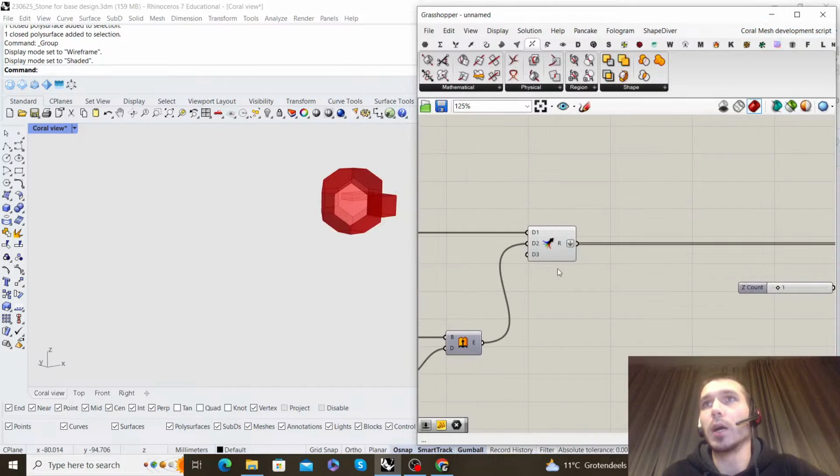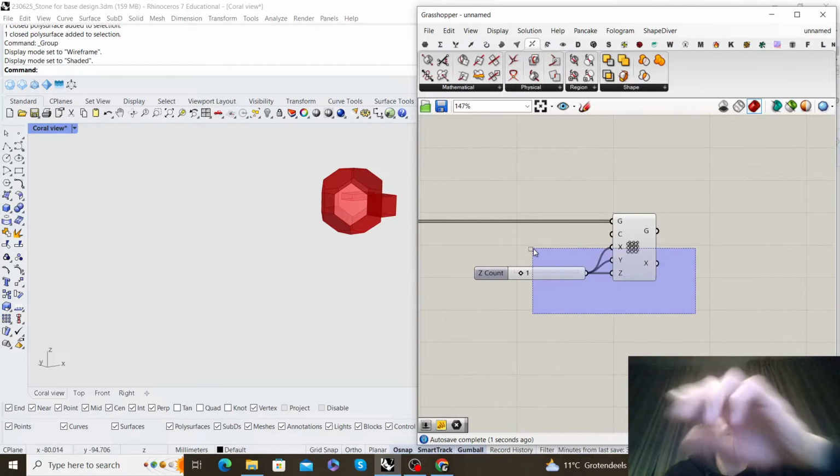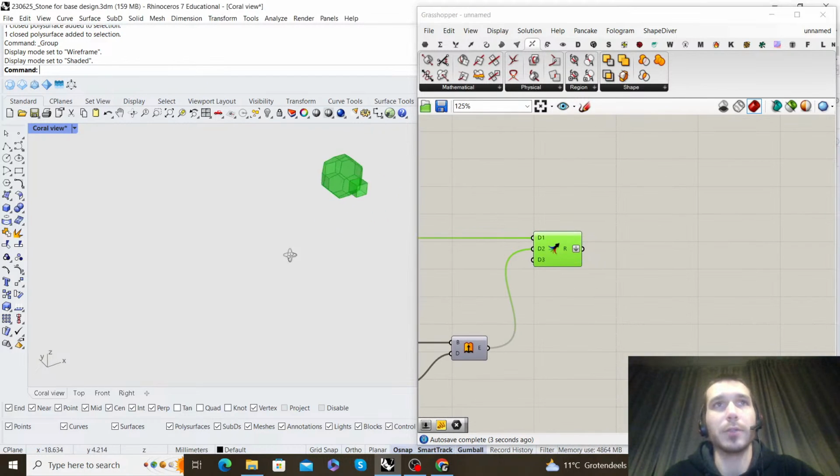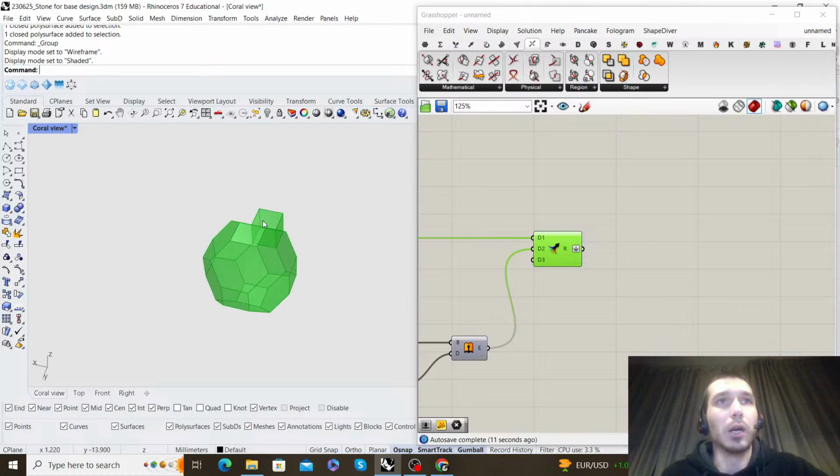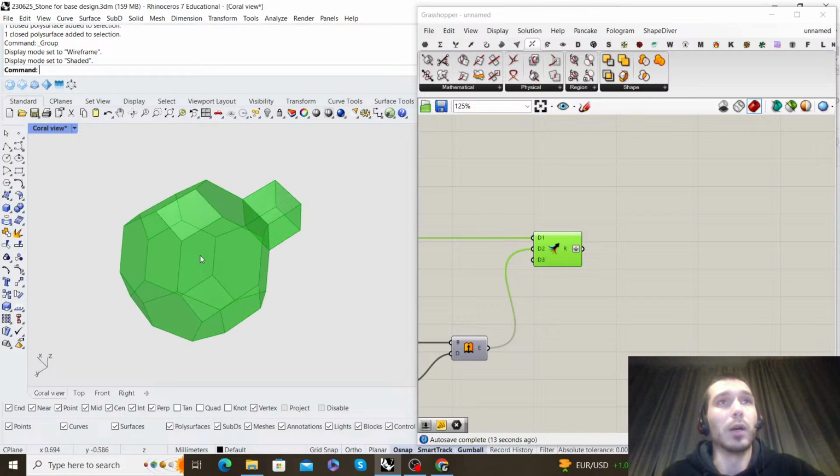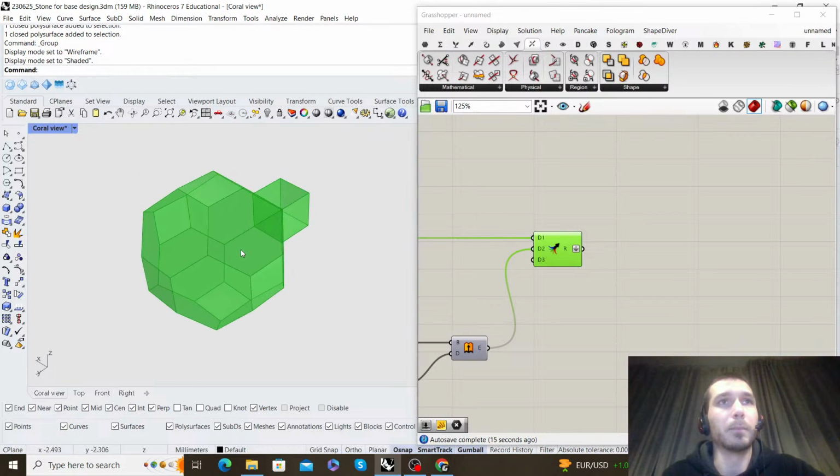Okay, so maybe we will not use the array even. Maybe we'll just move it, right? Yeah, probably we'll just move it, which is also fine. How are we gonna move it? Basically, same way as I said.